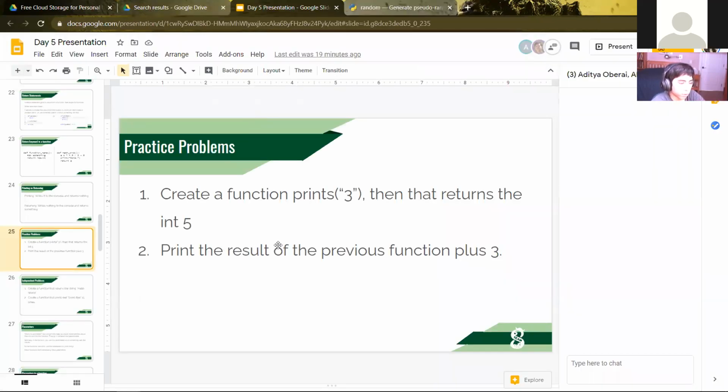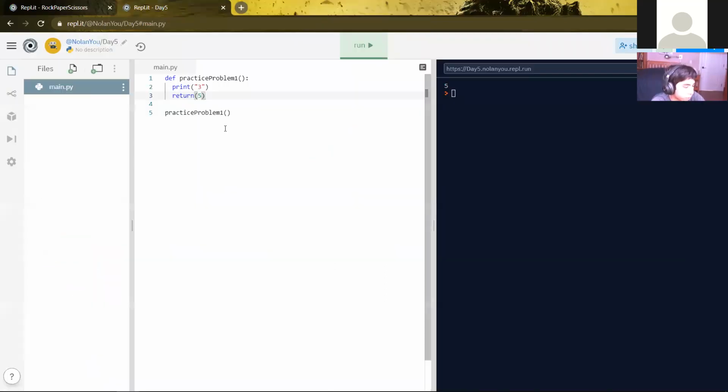And second, print the result of the previous function plus 3. Okay, so we have to print the result of the previous function. So that's this function plus 3. So print plus 3. So what do you guys think the console is going to look like after I run this? Type it in chat, please. Any thoughts?